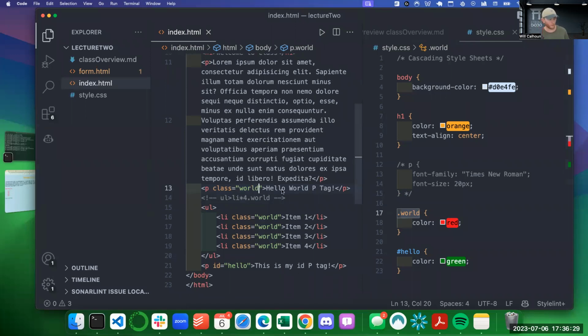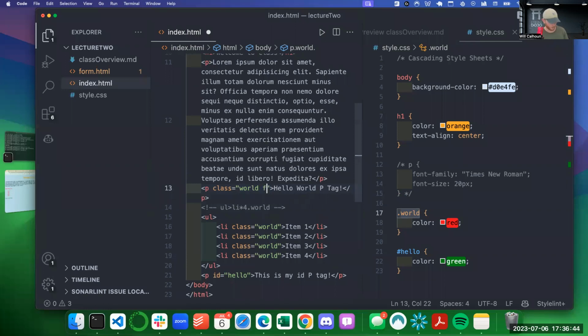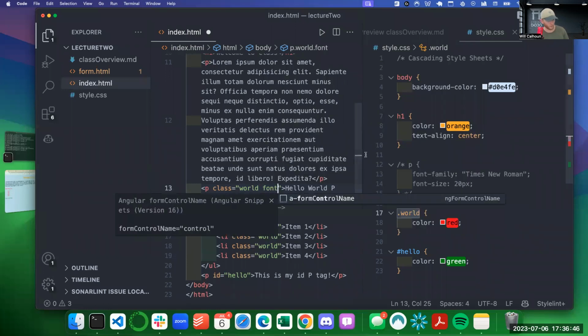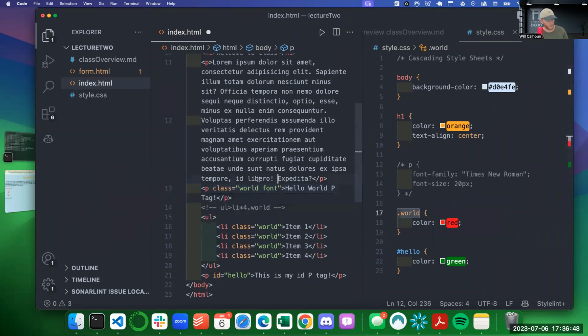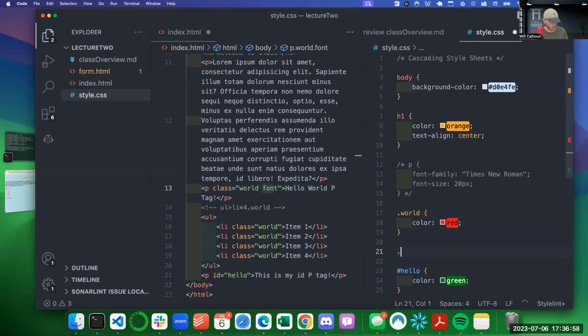So here, all of these are color red, but I wanted maybe this guy specifically to be a bigger font size, right? If I wanted to have multiple classes, I could just, let's say font, that's what we'll call it. I just have a space. And if there's a space in my class, then it's saying, okay, there's one class, which is world, and then there's font. So then all I would have to do is come in here and say dot font.